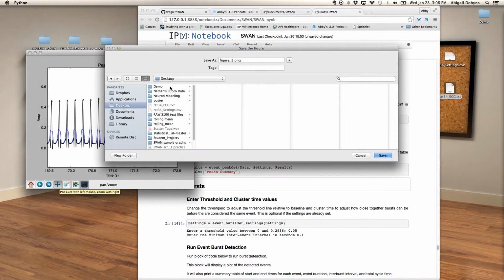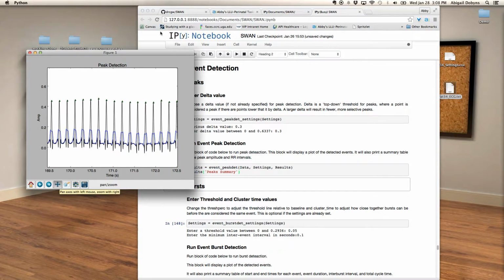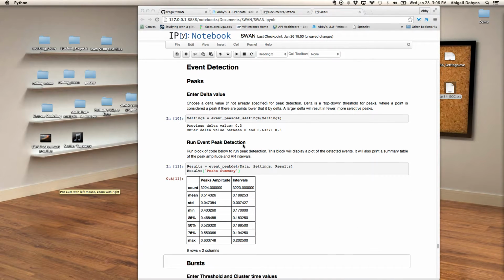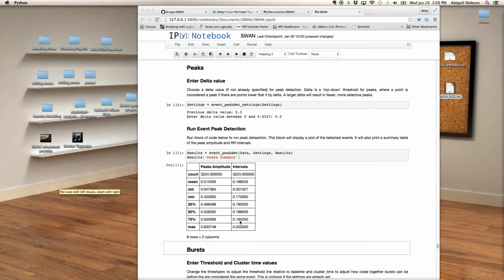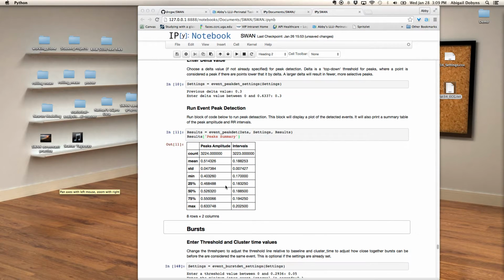I'll save this because I like how it looks. I'm going to call this peaks. And then it prints out a summary of how many I found. So I found in this 10-minute recording 3,224 peaks.